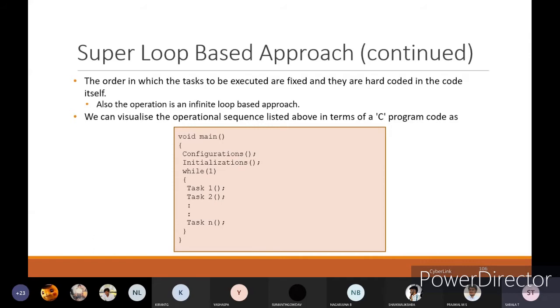We can visualize the operational sequence listed above in terms of C programming code. Here you can see the main program, where configurations and initializations are done, and in the while loop task 1, task 2, and in this way continuously till task n. A while loop means an infinite loop, so you will be continuously executing the program within it. After completion of task 1, task 2 will be executed, till task n. After completion of task n, it will go back to task 1, and in this way it will continuously rotate in this while loop only.